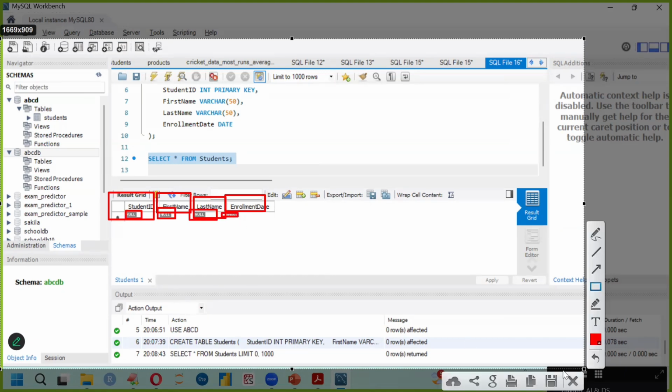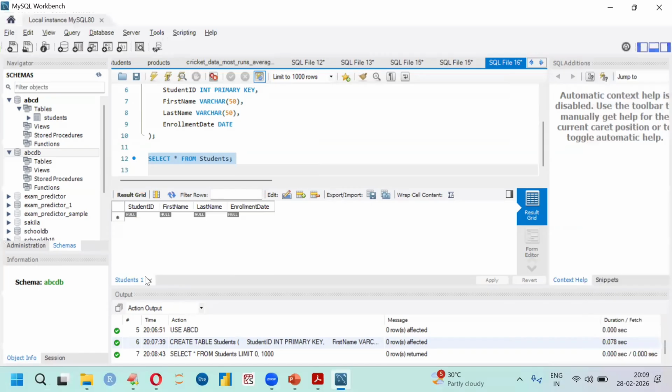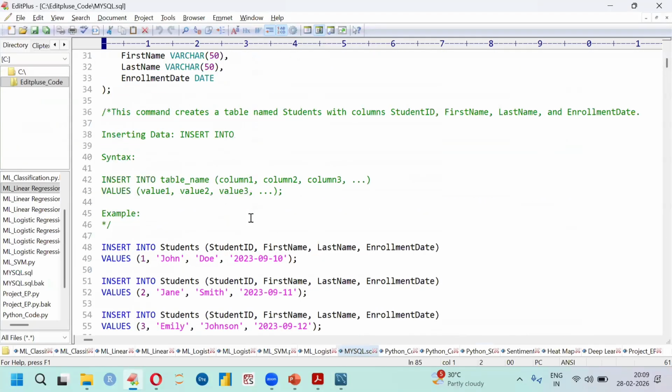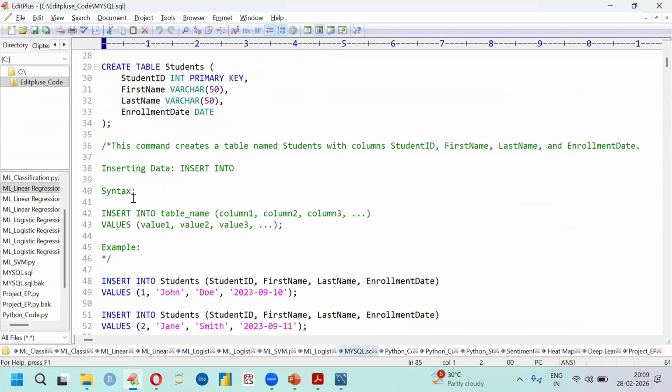So I want to insert the records. So how to insert the records into this database? What we have to do, this is the syntax. Insert into name of the table, column 1, column 2, column 3, values, value 1, value 2, value 3.